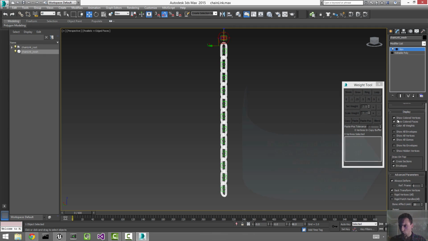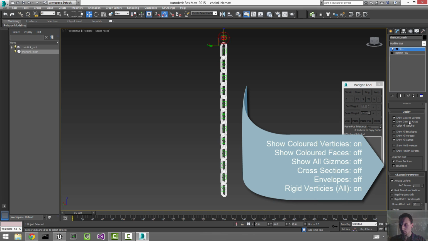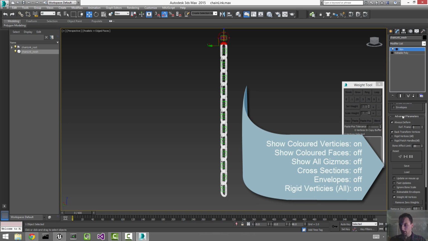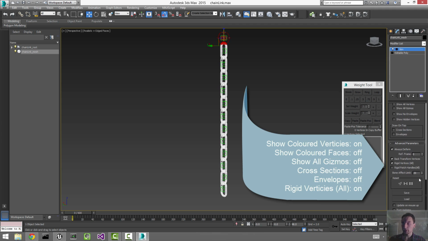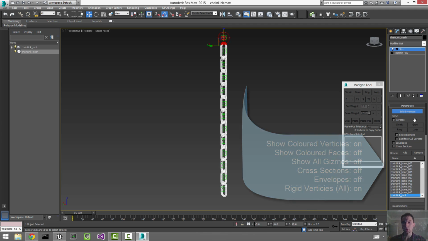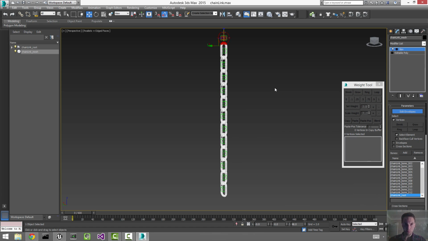In Display, we can leave Show Colored Vertices on, but uncheck the other options. Down here in Advanced Parameters, we want Rigid Vertices all to be selected. This will stop soft deformation from occurring so that the whole chain links are deformed rather than just sections of them softly being deformed.